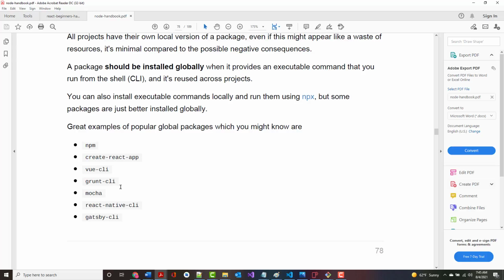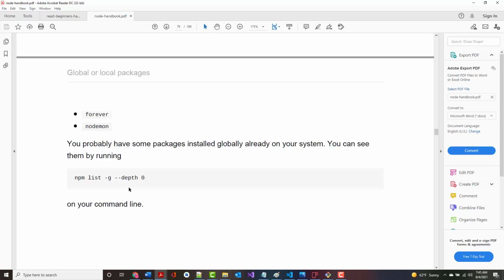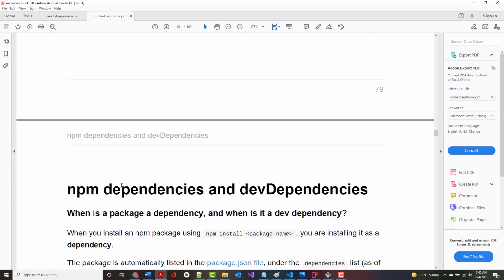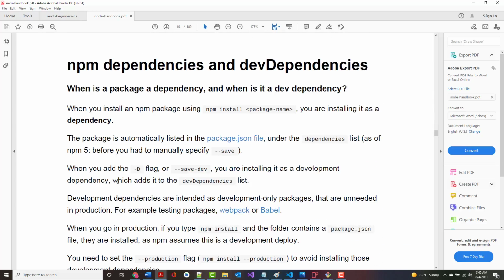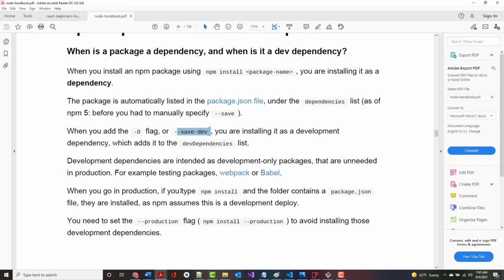All right. When is a package a dependency and when is it a dev dependency? I'm on page 80 here. We're going to finish this next section up. It's the next couple pages, and then we'll take a little break here. So it says when you install an NPM package using npm install, you're installing it as a dependency. Makes sense? All right. When you add the -D flag or --save-dev, you're installing it as a development dependency.